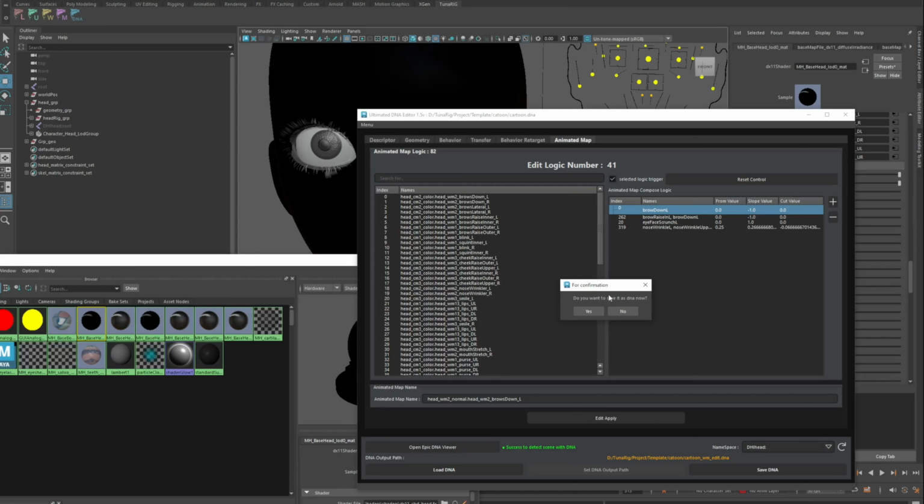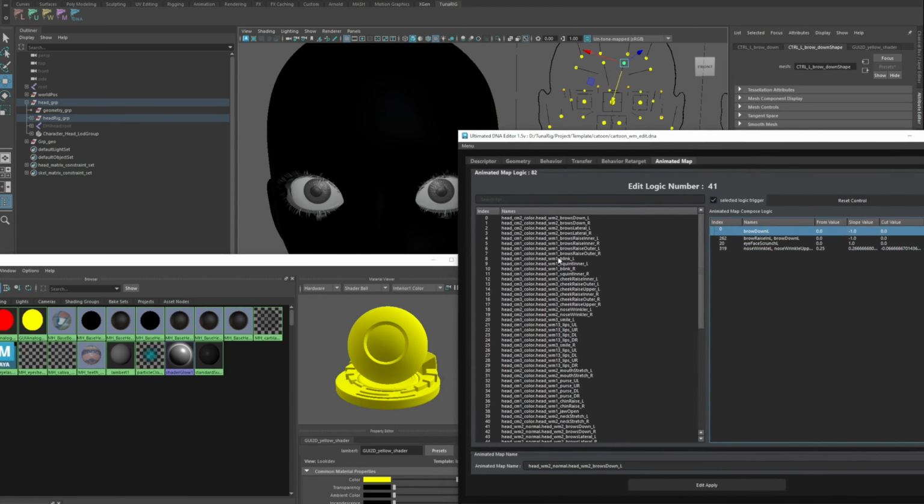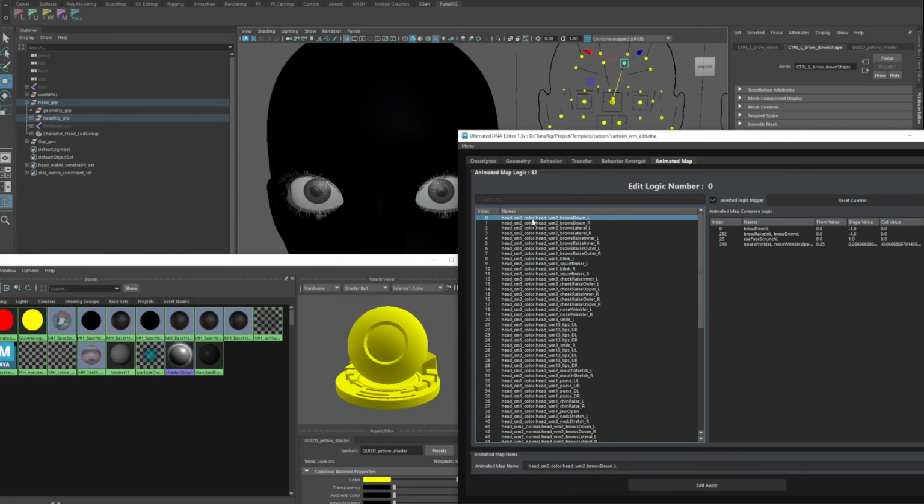The message pops up again, and this time, I'll save it to DNA. Now, you'll see that when moving the left brow down, no wrinkle map appears anymore, but the right side still works correctly. Always ensure that the normal map logic matches the color map logic. In Maya, it may seem like only adjusting the color map logic works fine, but in the engine, both must be modified for them to function properly together.